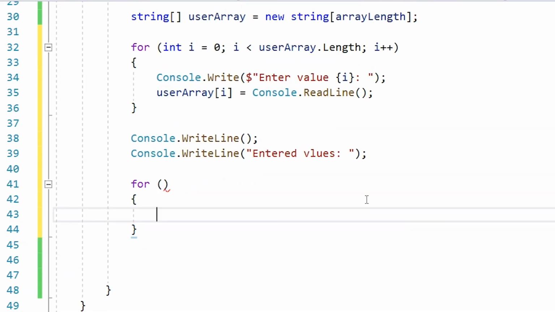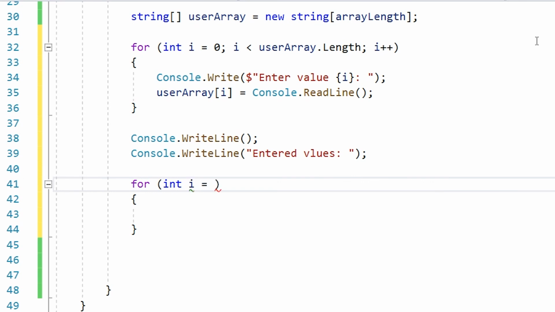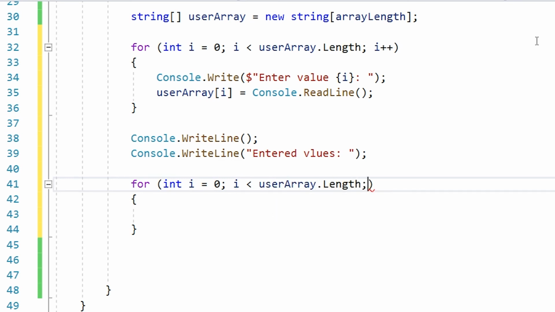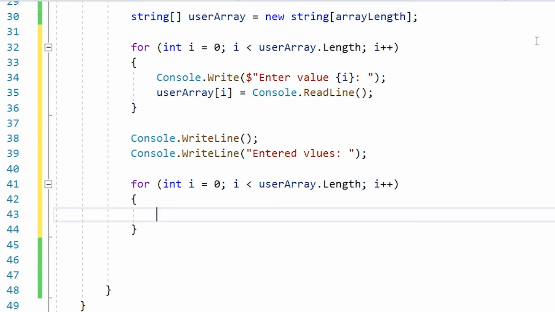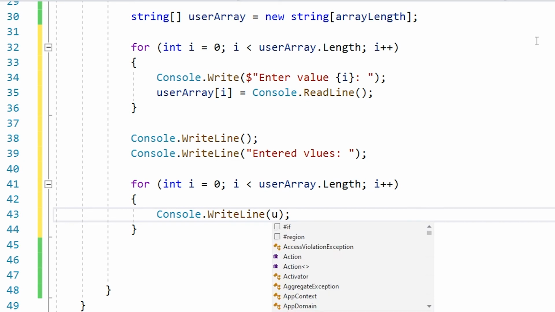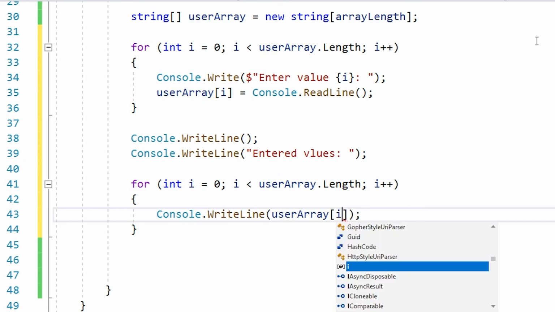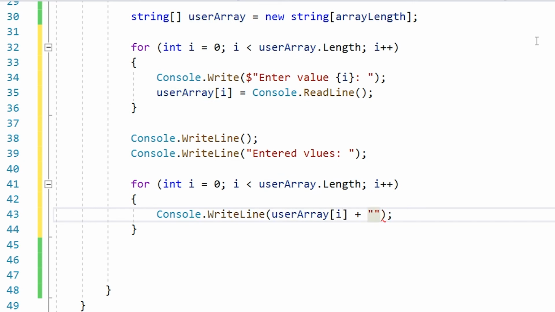to the user. Int I equals 0, while I is less than user array.length. We're going to increment I by 1, and here we just print it out. So we say our array, user array, and we're going to index into it, again, using our looping variable I. And then we'll just concatenate a space. And we're going to change this to a write.